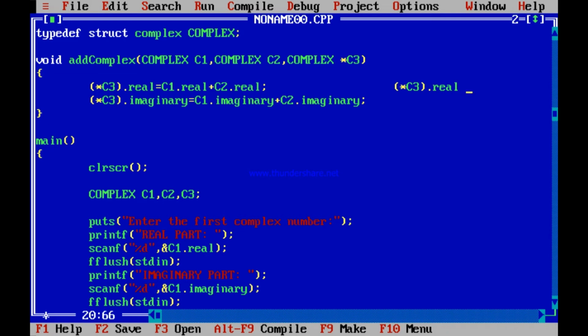Now this is again absolutely the same. You can write it as C3 arrow real. It is the same as star C3.real. C3 is a pointer. You access the content of that pointer, that is, you access the structure. C3 is a pointer to the structure, star C3 accesses that structure, then you do dot real. That is the same as C3 arrow real. If C3 is a pointer, you can directly access it as C3 arrow real. I think you get it.